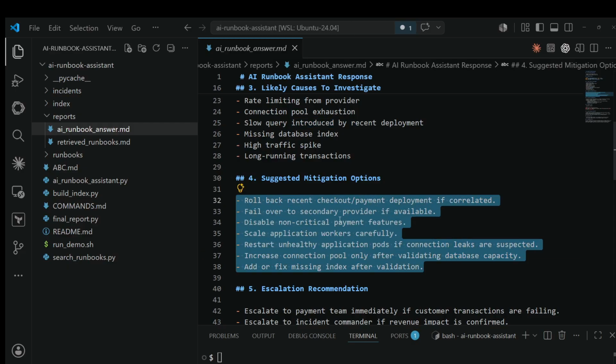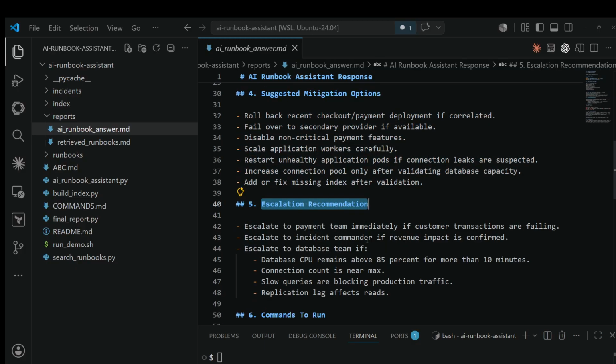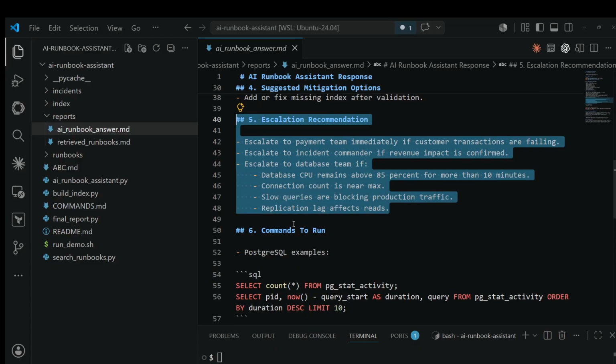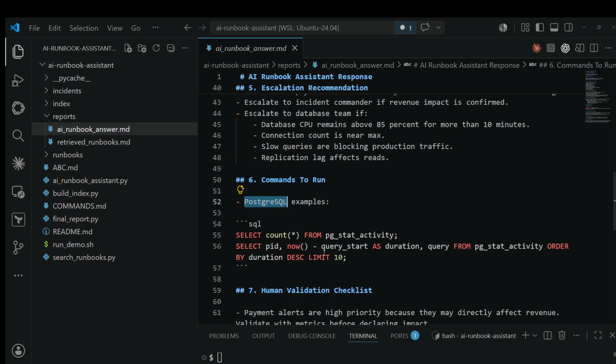We are not blindly following this, we are going to validate it. Then I can also see the escalation recommendation. This is the exact structure which we asked the model to give as output in our prompt. That's what we can see in the output. And I can also see commands to run here, PostgreSQL examples here.